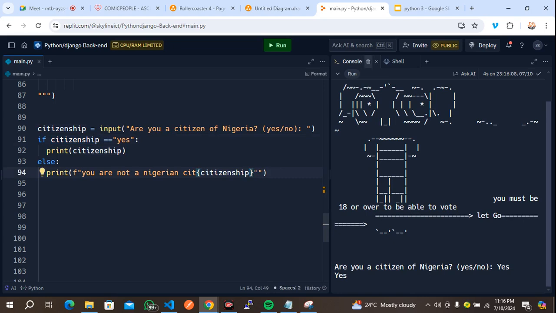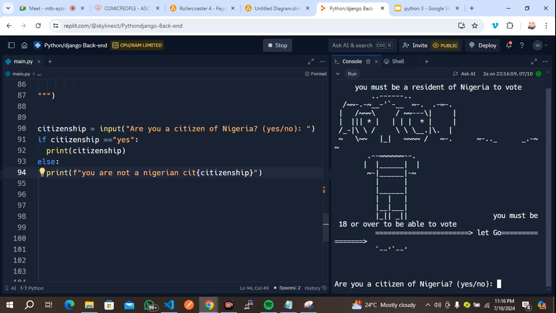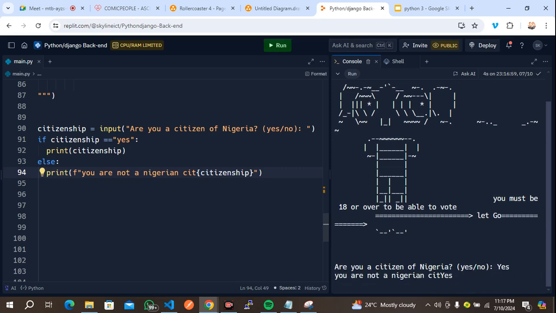All right. So let's delete this and print again. Then I use yes. Now you notice when I type yes, they are telling me that I am not a Nigerian. Now I want you to notice something. I said if citizenship is equals to yes, and I'm typing yes. When I type yes, they are telling me I'm not in Nigeria. That means this particular code here is not getting the exact yes that we have.